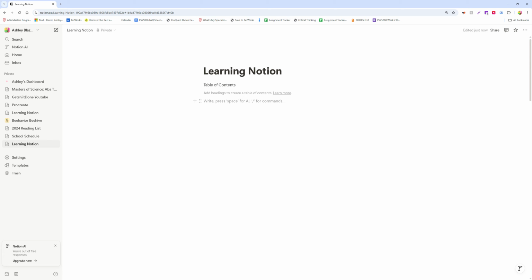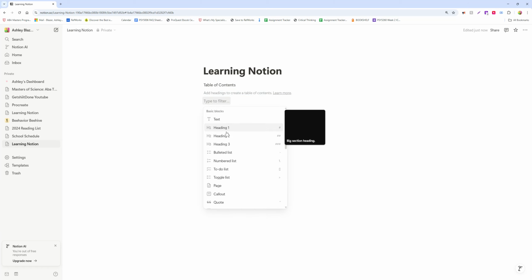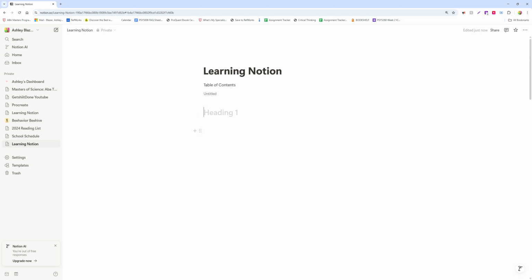But before we do that, we need to go back to where it says add headings to create a table of contents. Once we get here, we're going to go to the plus sign and we are going to choose what type of heading we want. Do we want a heading 1, which is bigger, and then heading 2 is a little bit smaller, and then heading 3 is the smallest? So I'm just going to use heading 1.